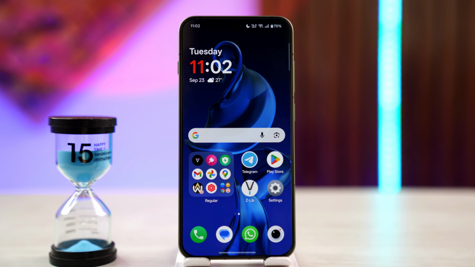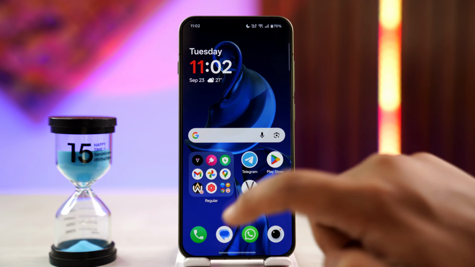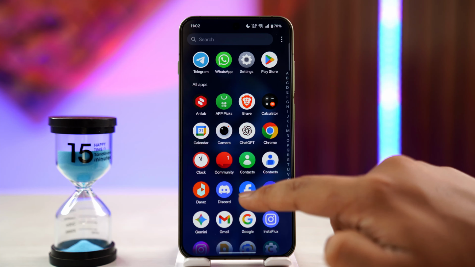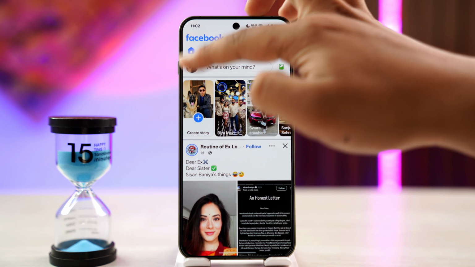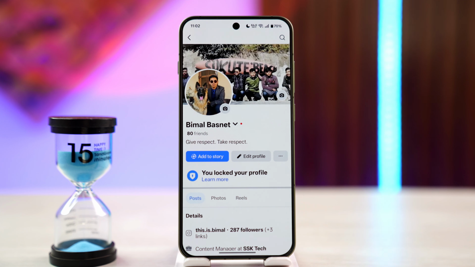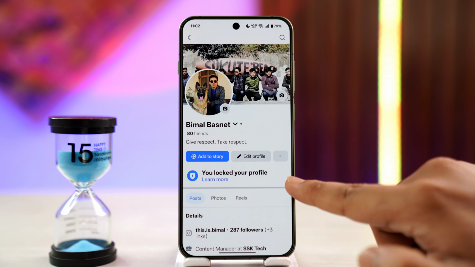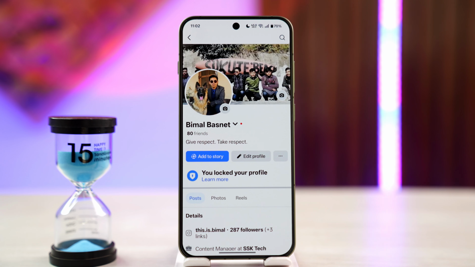If you want to make your Facebook profile public because you might have locked it and set it to private, you want to open up Facebook and just go to your profile page from the very top left. And what you can see is I have a private profile because it says that you locked your profile.